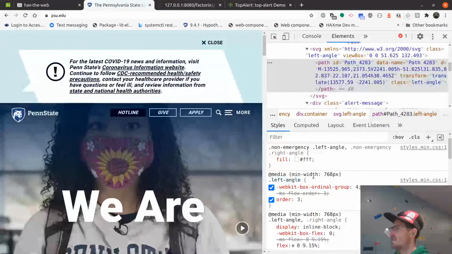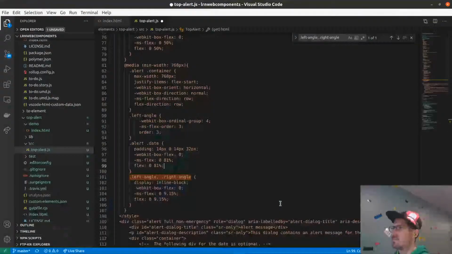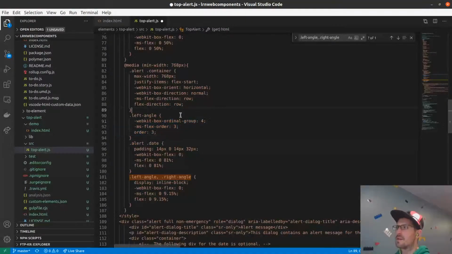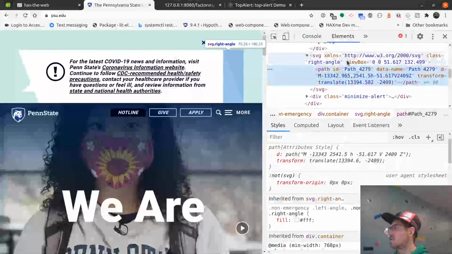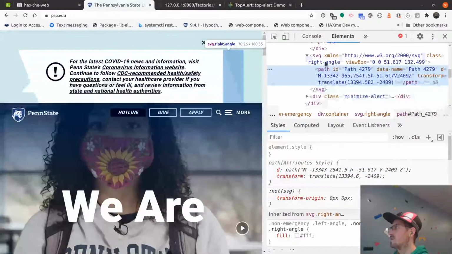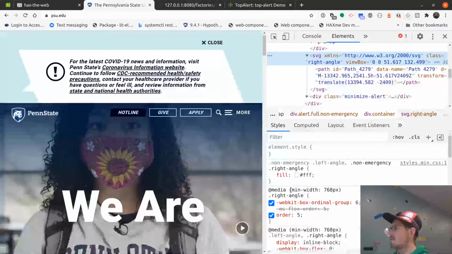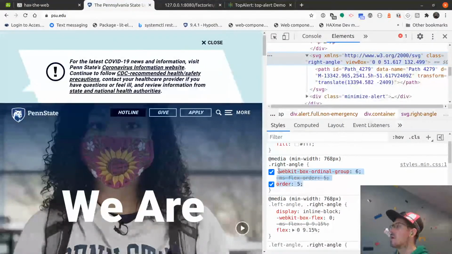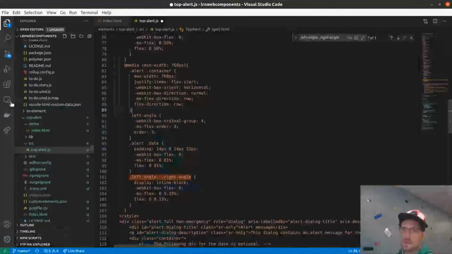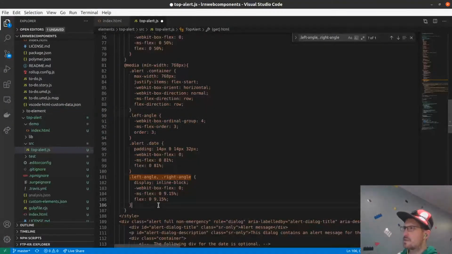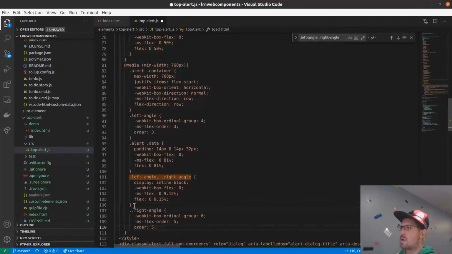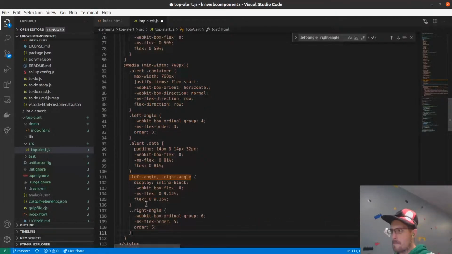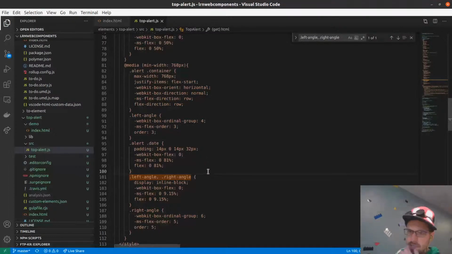Left angle and an alert. Do I have order 3? I do have order 3 on there. Maybe I don't have it on the right one. Let's see what the right one is. So I didn't check that. SVG, right angle. Okay, right angle is order 5. I guarantee I don't have that in there. Alright, and so we're going to put in right angle 5.